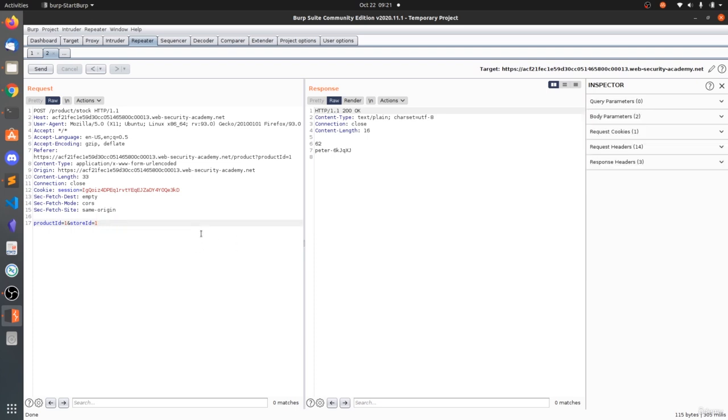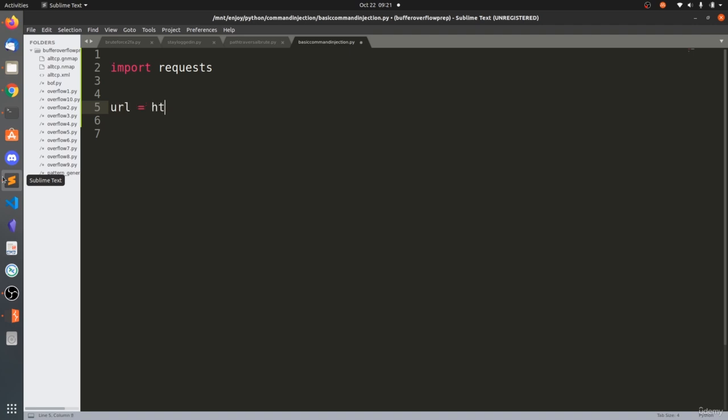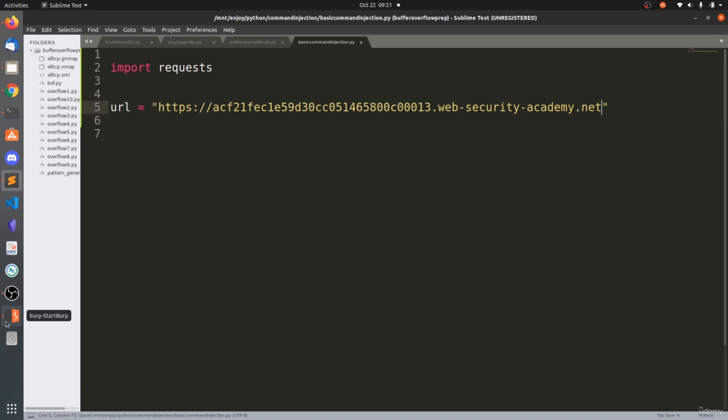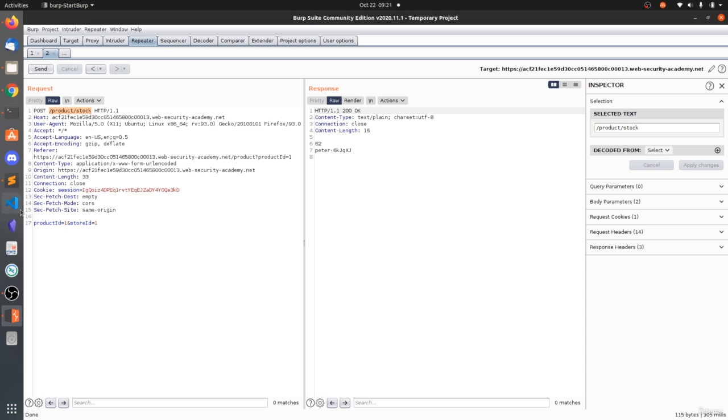Here what we are going to do is automate this process using Python. The URL is this one, and we are sending the POST request to product stock, right?